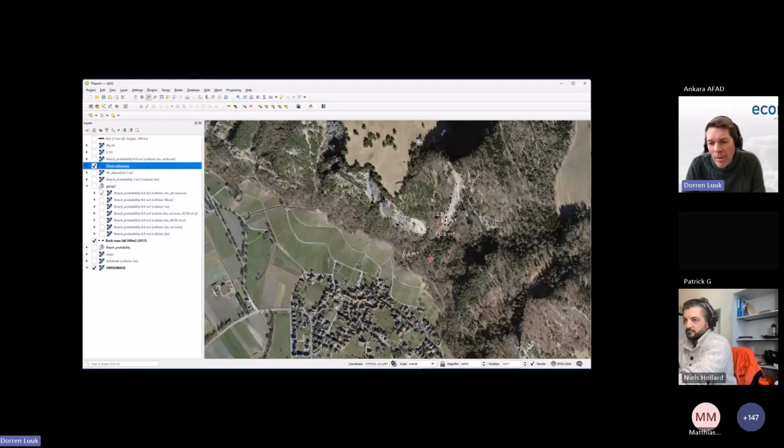So this is a bit of the base that I used to look at different simulations for you today.